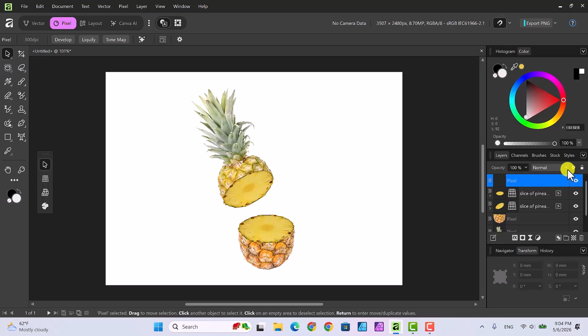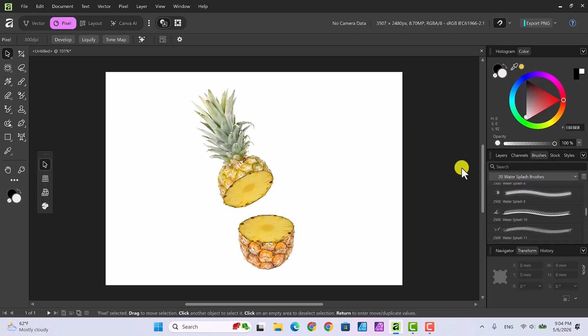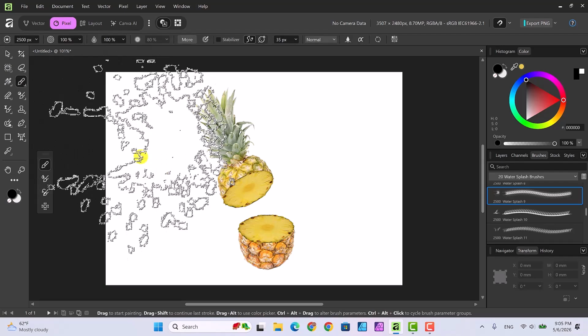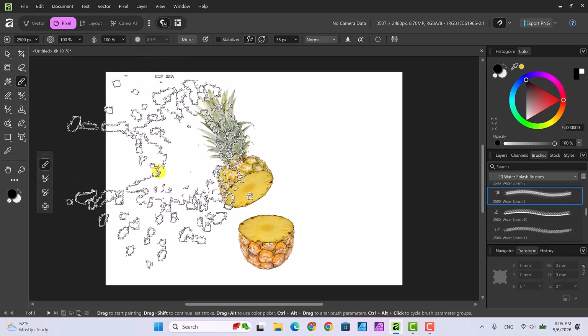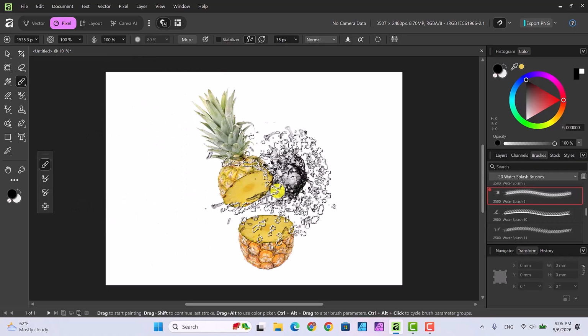So I'm going to go over here to brushes, and right here I have 20 water splash brushes. That's what I'm going to be selecting. Now you won't have these right now, so I'll talk a little bit about how you can get them if this is what you want to do. So I'm going to select 20 water splash brushes, and then I'm going to select 2500 water splash 9, this one right here. Now nothing's happened because we have to select the paintbrush tool, of course. And now we have this, and boy is this one huge. We're going to need to make this smaller.